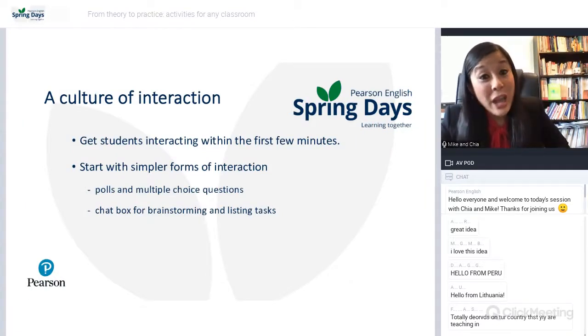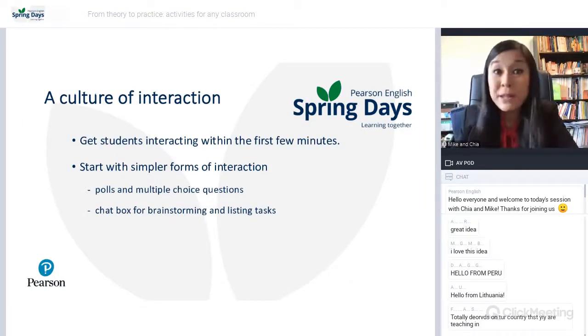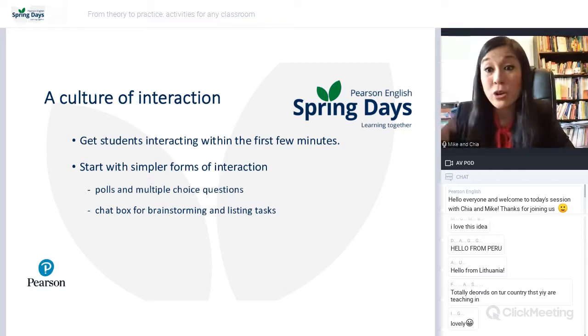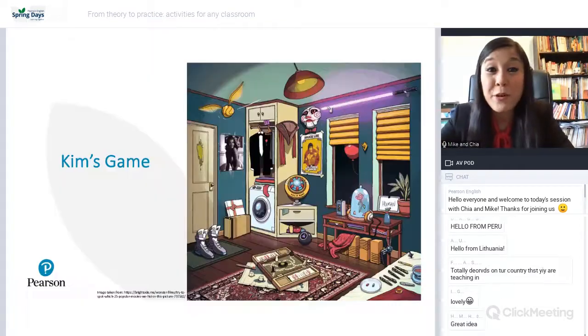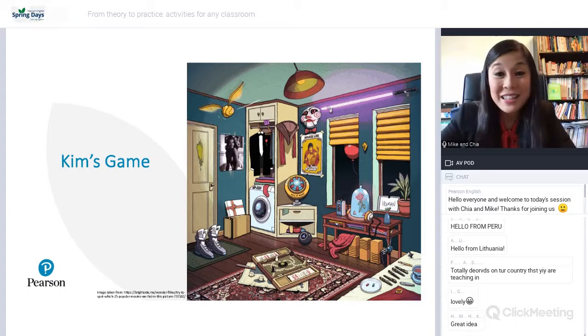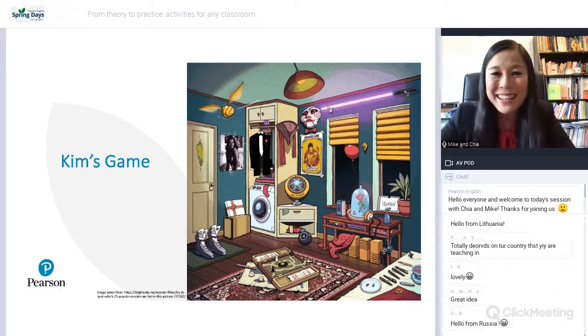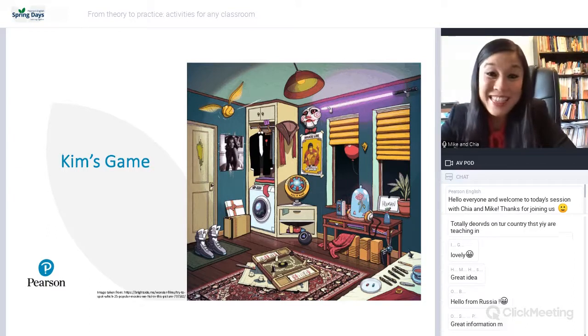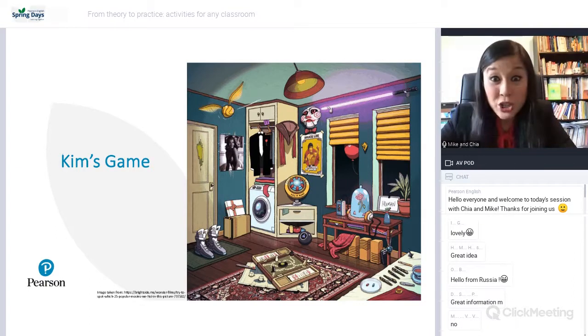You could also use the chat box. Chat boxes are simpler forms of interaction than, say, turning on your camera or turning on your microphone, and do brainstorming tasks like this one. Have you heard of Kim's Game? Now, I'm going to give you 5 seconds to look at this picture, look at it very, very carefully, and then I'm going to ask you a question about the picture.